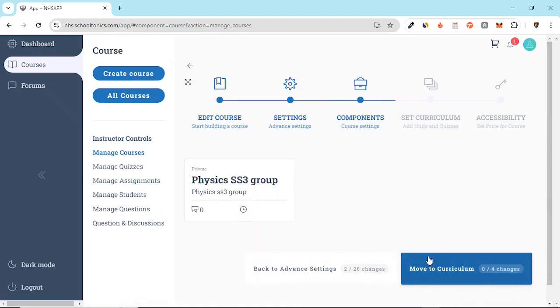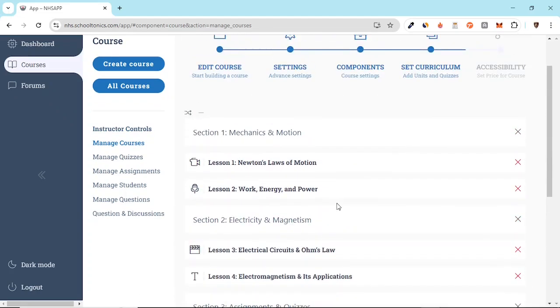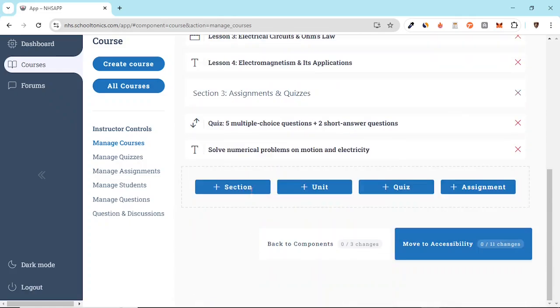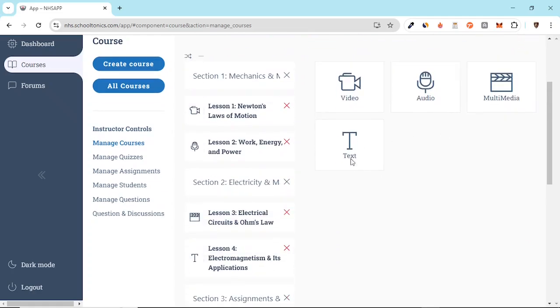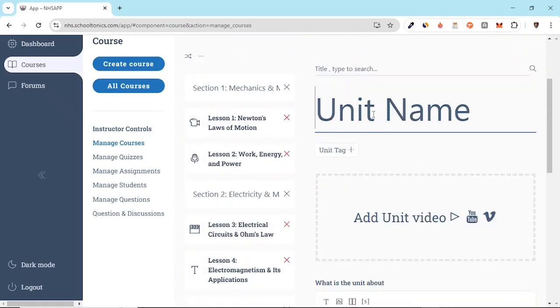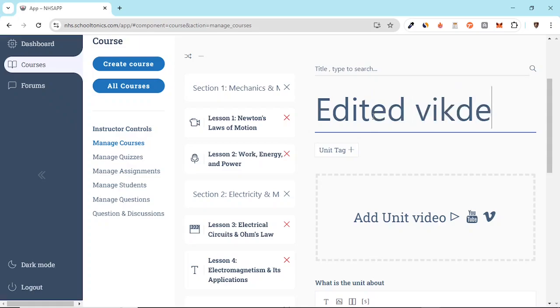Our forum is still here. If it's not here, you can create a new one or you can edit it if you want to. So our curriculum, boom, our curriculum is how we want it. Let's say you want to come back and add an extra curriculum, you can also do that from here. So let us quickly add a new one. Let's add a new unit, which is going to be a video, and let's name it edited video.